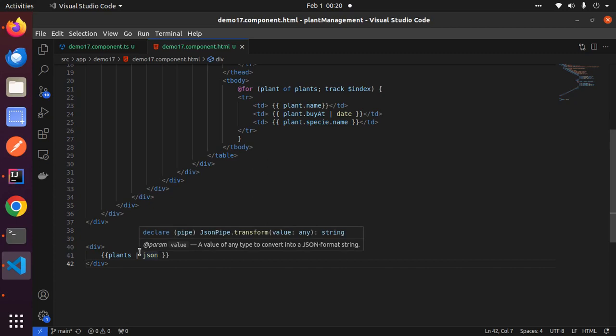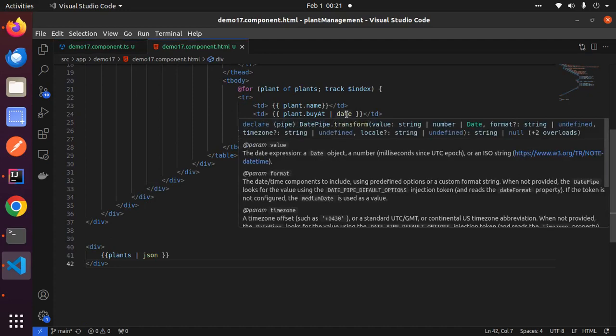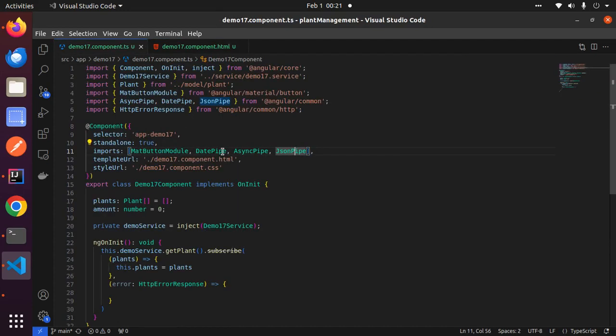So to be able to pipe like this, you need to import everything, this JSON pipe here, and to customize the output of this date, you also need to import date pipe here. Good. So everything is good.